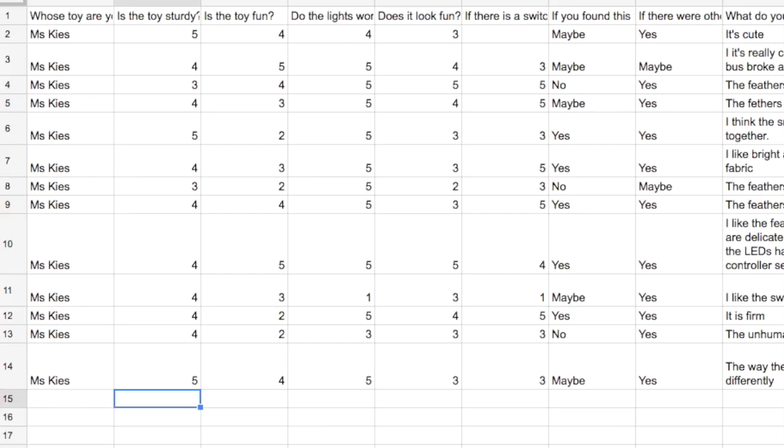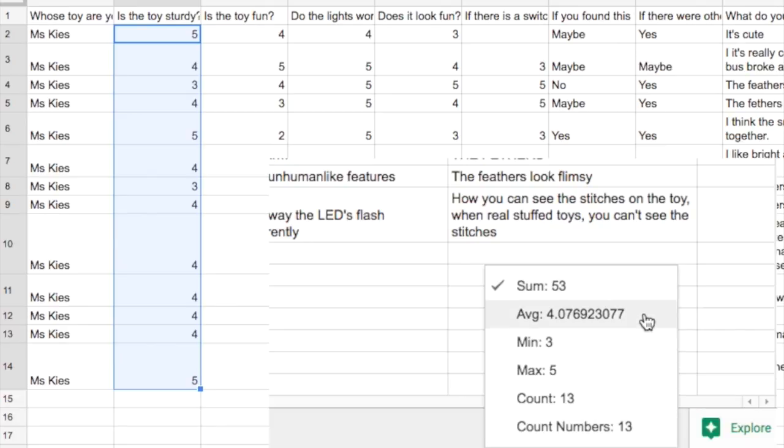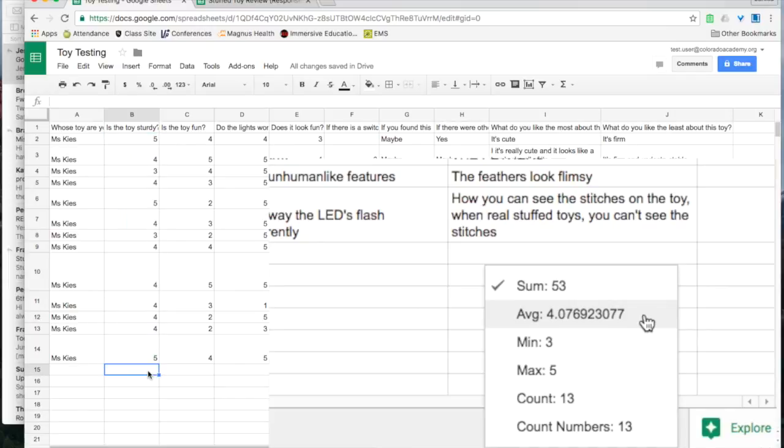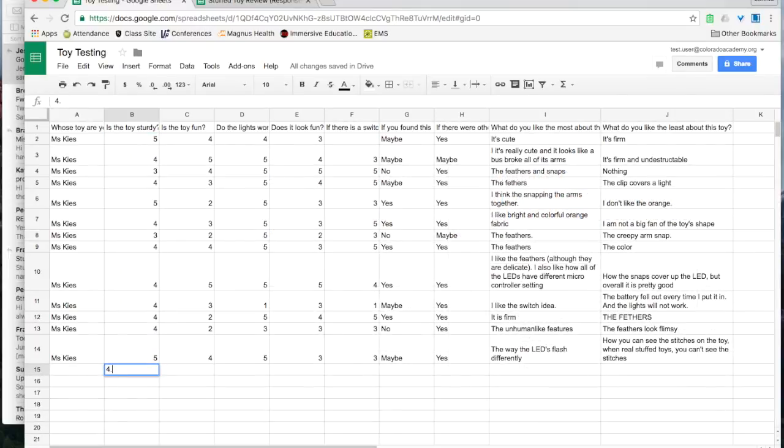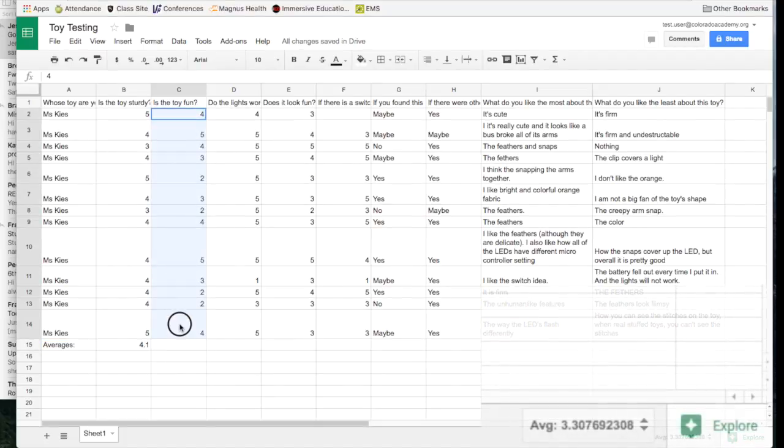But the easiest way to find the average is to use the toolbar. Select all of the data you want to analyze by clicking and dragging, then click on the selector on the bottom right. The default is to show you the sum, but there are other options. For example, it will tell you the average of the selected data, so I will enter the number in the space below the column of data. In fact, I'll add a label for this row called Averages. Then I'll do the same for each column.